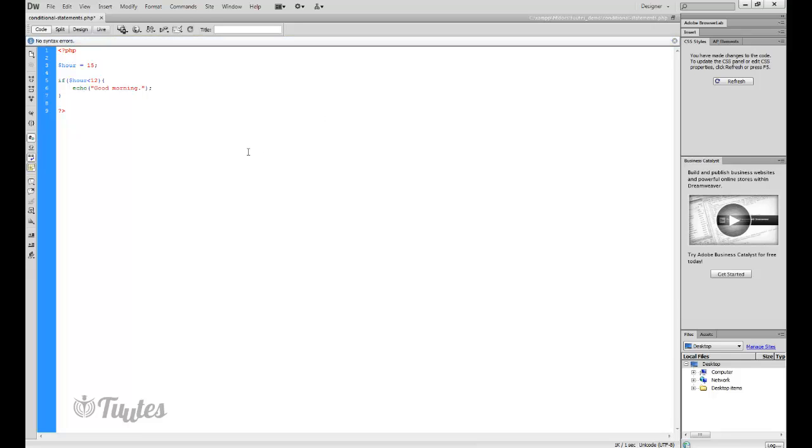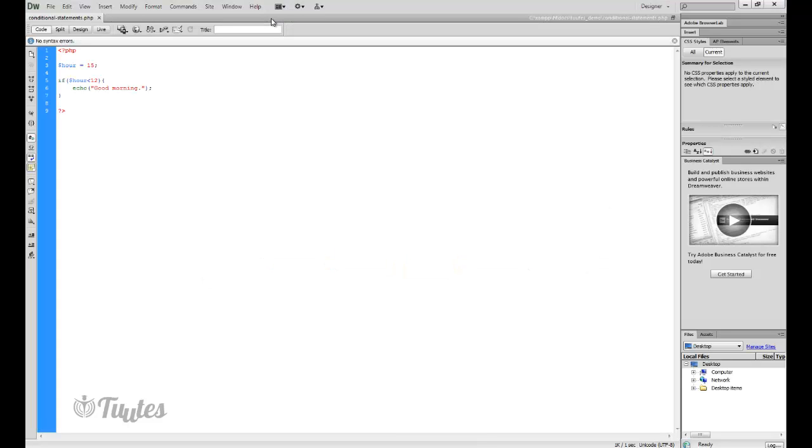Before we continue, I'm just going to save this page and show you what will happen in a browser. Refresh the page, nothing. But we wouldn't expect to see anything. We've said if the hour is less than 12, but it's 15.